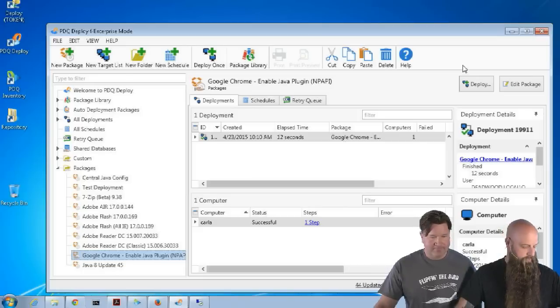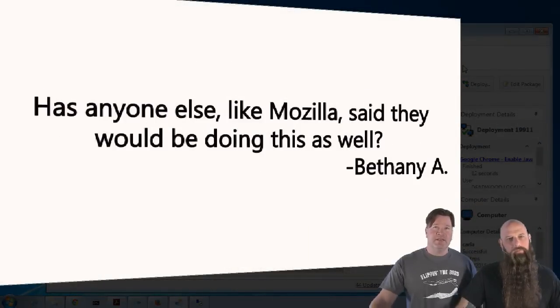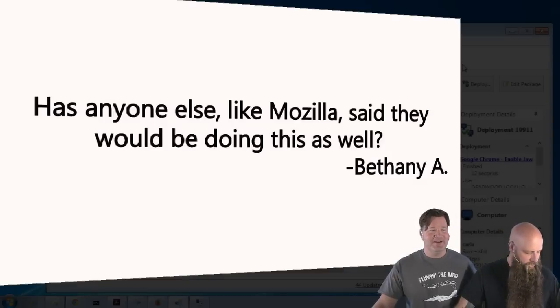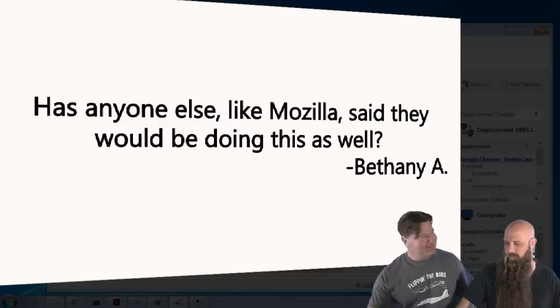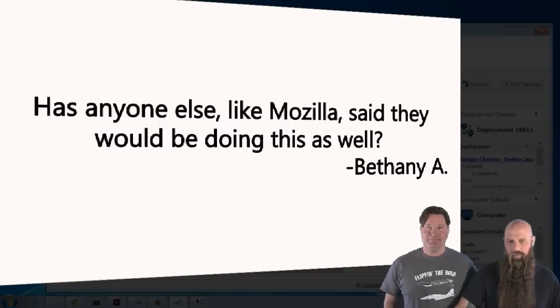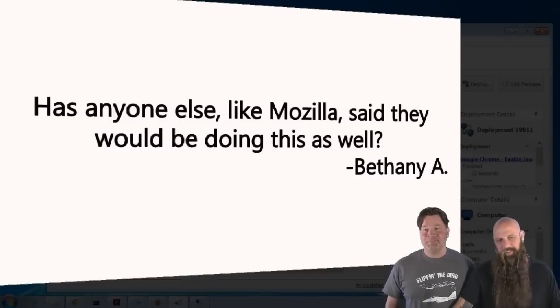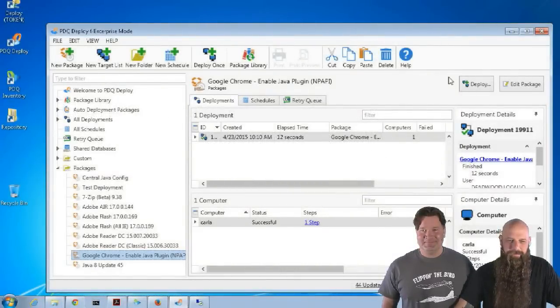Do we have any more questions? Has anyone else, like Mozilla, said they'd be doing this as well? Not that we're aware of at this point. No, in fact, if you go to Oracle's response to this, when the question came up, how do I get Java to run in Chrome? Their answer was effectively use Firefox or Internet Explorer or Safari. Yeah, that was their response. I think we've got a link to that in the blog somewhere. I thought it was kind of classy.